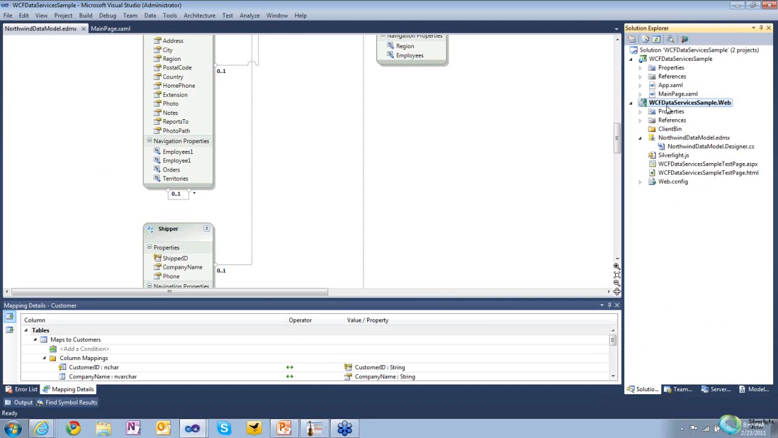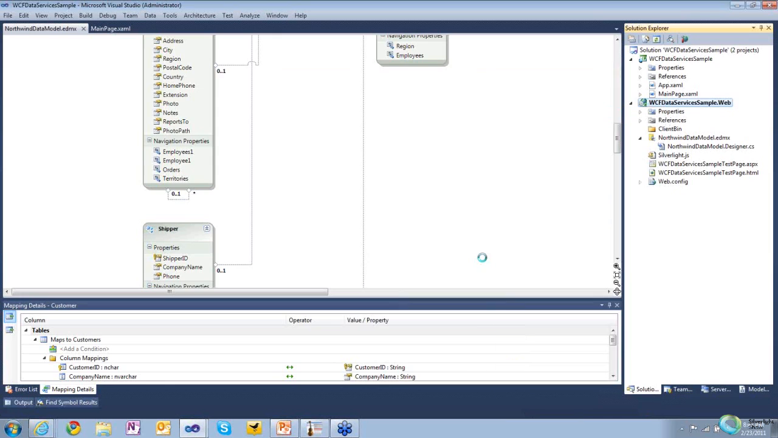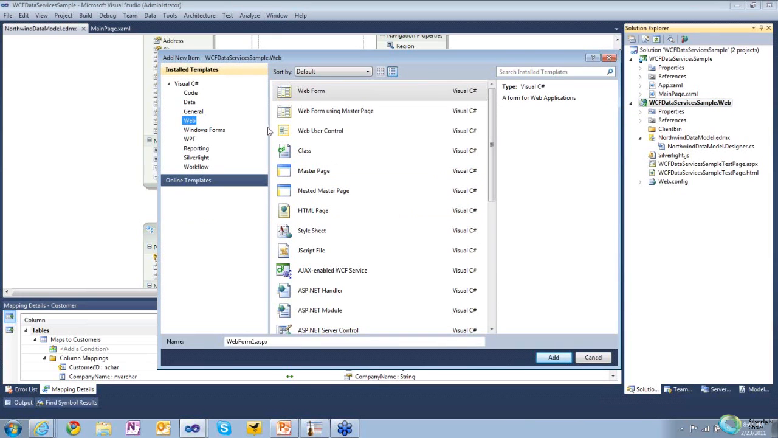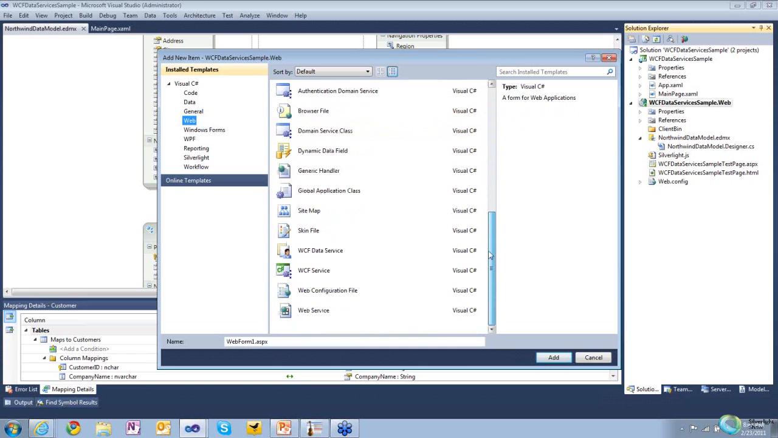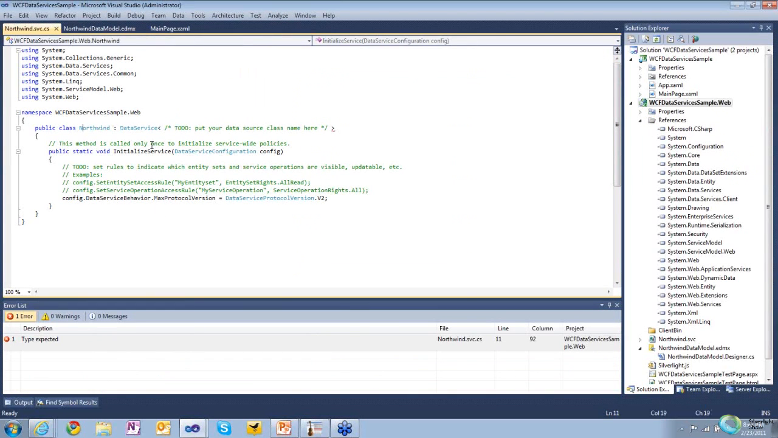Okay, so now to add a WCF data service, I'll go ahead again and go to add new item, go to the web category and scroll down to WCF data service. There's a template for that in Visual Studio 2010, so we can use it pretty fast and easy. I'll call the service Northwind, and here the template contains a Northwind SVC and Northwind SVC.cs file.